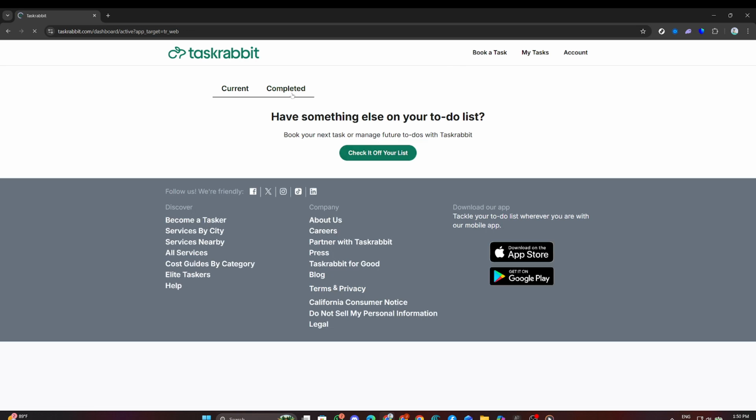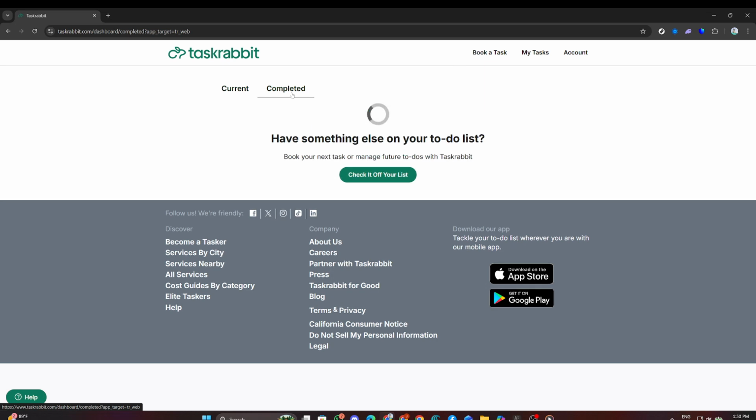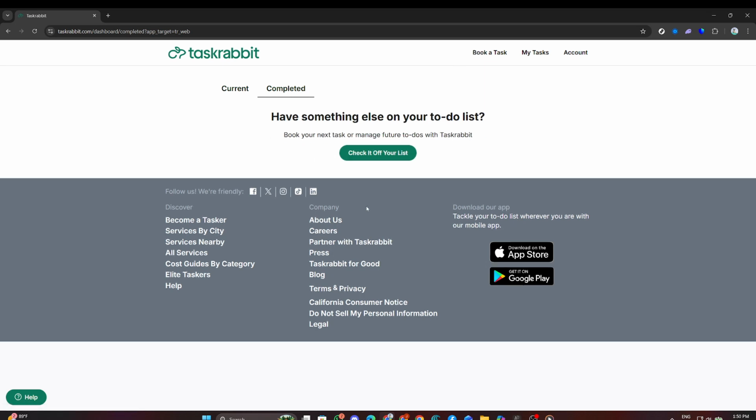First, check the hours worked section to confirm the number of hours your tasker worked on your task. This information is crucial for ensuring accurate payment based on the agreed upon rate.